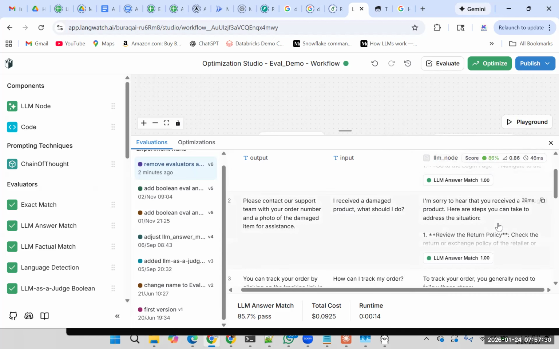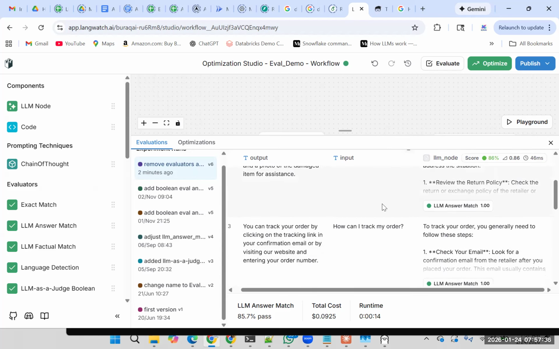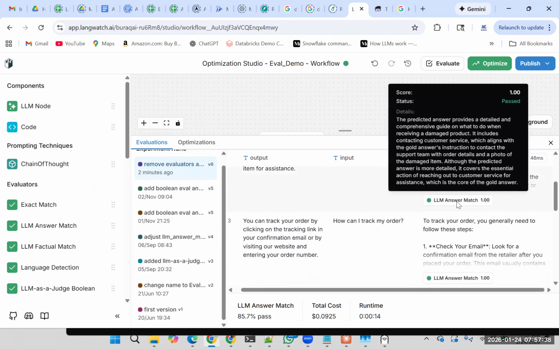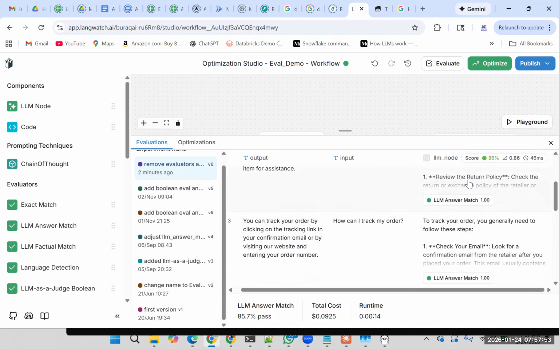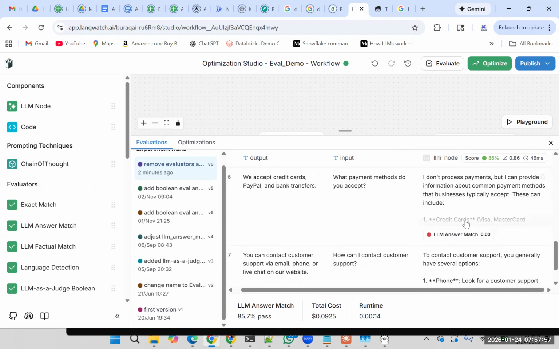So same thing here. Please contact our support team, for the question, I received a damaged product, what should I do? Same thing. It covers the action, although the predicted answer is more detailed. It covers the essential action of reaching out to customer service for assistance, which is the core of the gold answer. Right? So these are all okay, matching.